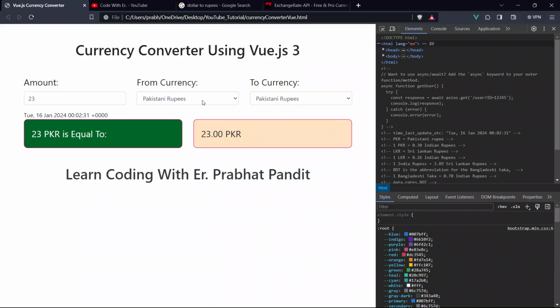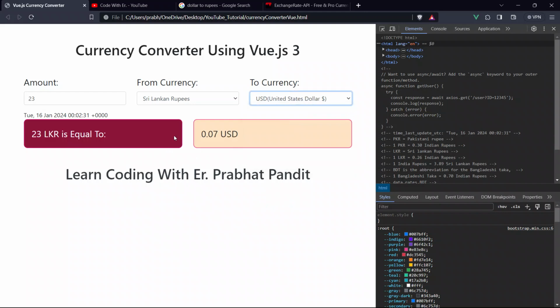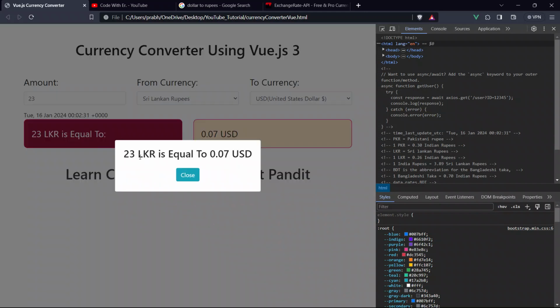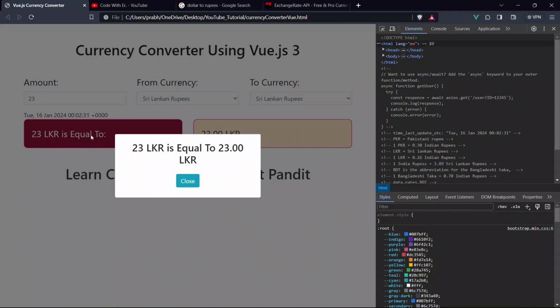See, Sri Lankan rupees. You can see 23 LKR equals 20.04 PKR. Click anywhere on this box. See how dynamic and innovative our modal is. Just choose any value here. See, 23 LKR equals 0.0007 USD. You can see this value belongs to this value. So our modal is dynamic and innovative as well. This value is also shown in the modal.